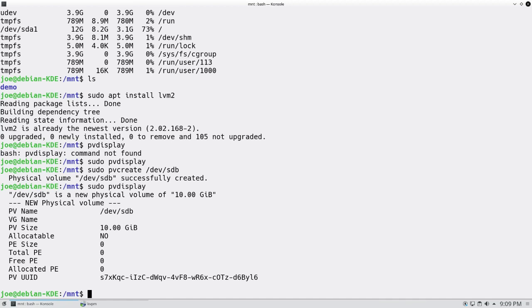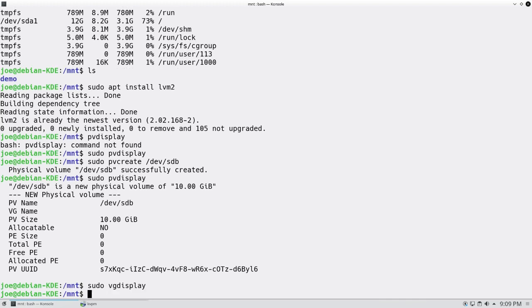So now what I want to do is create a volume group. So let's do sudo vgdisplay. I'm sensing a pattern here, right? So vgdisplay, pvdisplay, physical volume display, volume group display, and guess what? Logical volume display. lvdisplay is a thing as well. So sudo vgdisplay, okay? This will tell us about our volume groups. We don't have any yet, so we get no output.